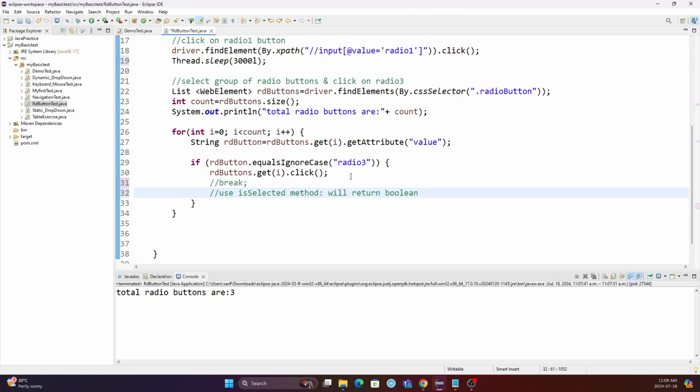So if this button really got selected, the isSelected method will return true, because this isSelected method is applied based on the last line in our code. So this isSelected method will return true if this code is true. It means if this click method was able to click or select this radio button. To do this, we can write again the same code here.